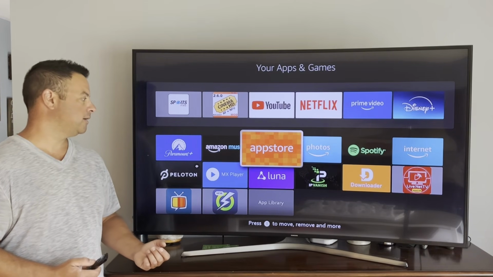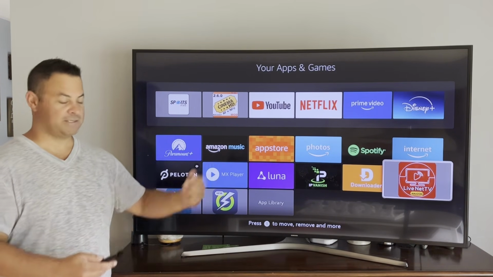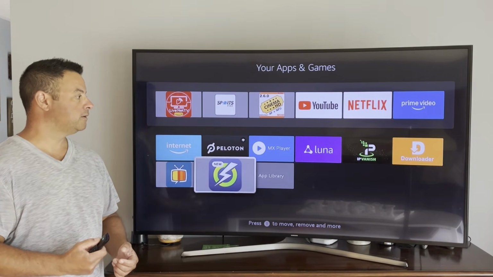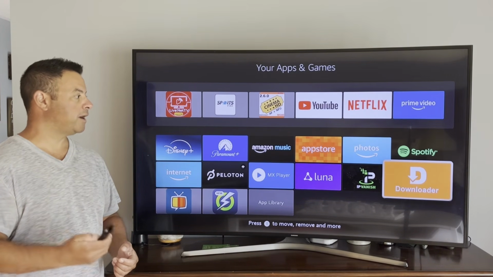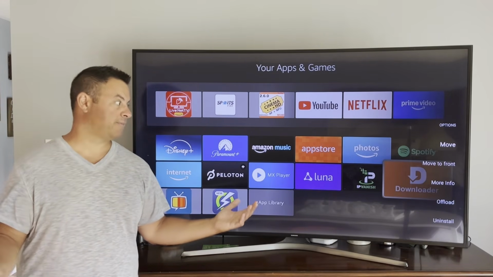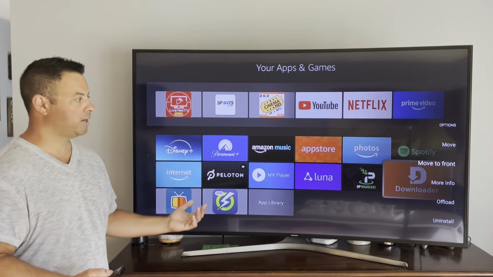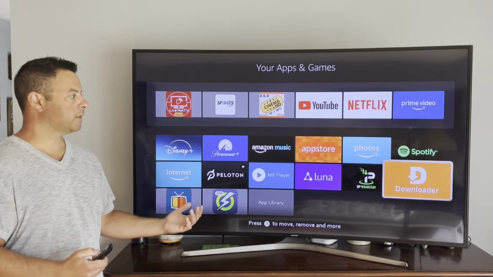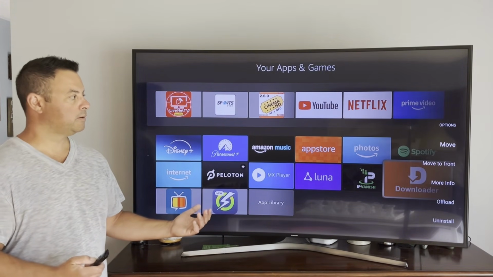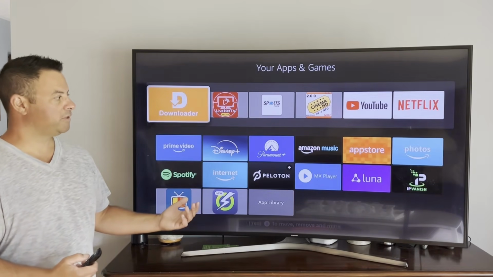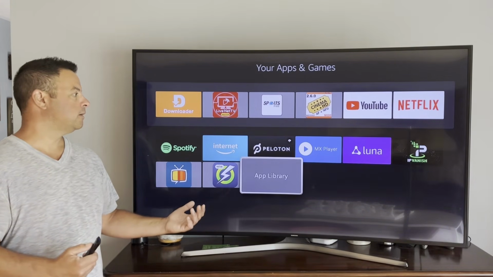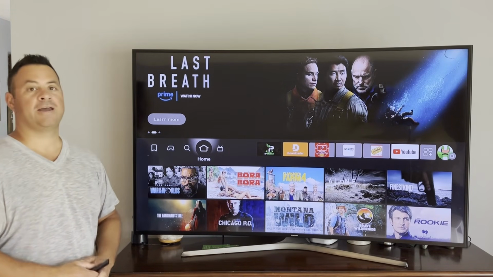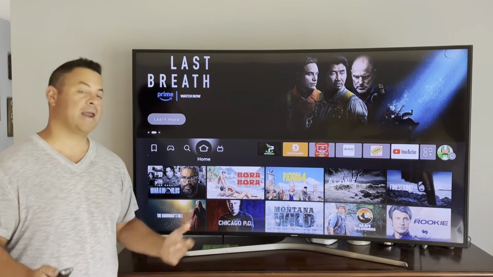And then I think I'll do the same with Live. Move it to the front. Downloader, because we want our app store up front, because we need to use it all the time now. Move it to the front. So when we go to our home screen, these applications are now up front and center for us to use at any moment.